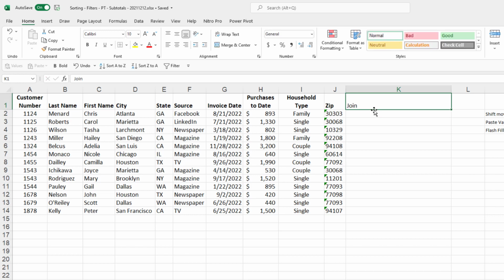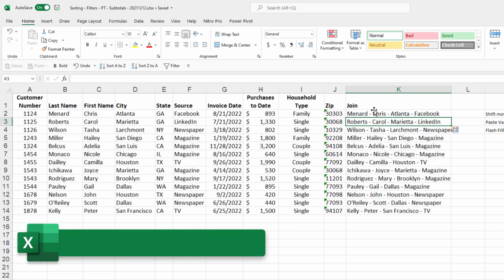By the way, I don't know if you noticed that in my quick access toolbar, bold is the third one. So here we go again, a review, Alt 3, perfect. I'm going to type Menard, dash, Chris, dash, Atlanta, dash, Facebook, press enter, Control, and the letter E. Control E pulls up what is called flash fill, which I use all the time.